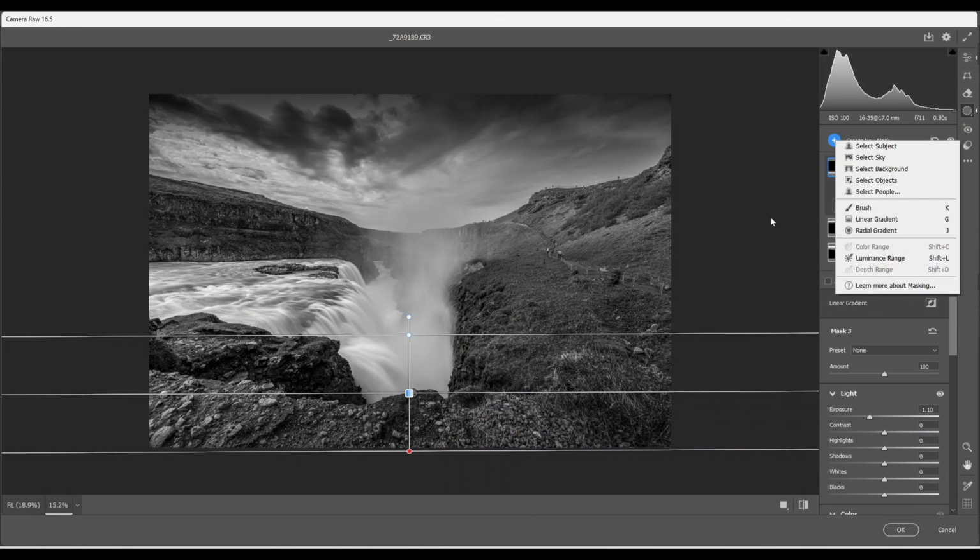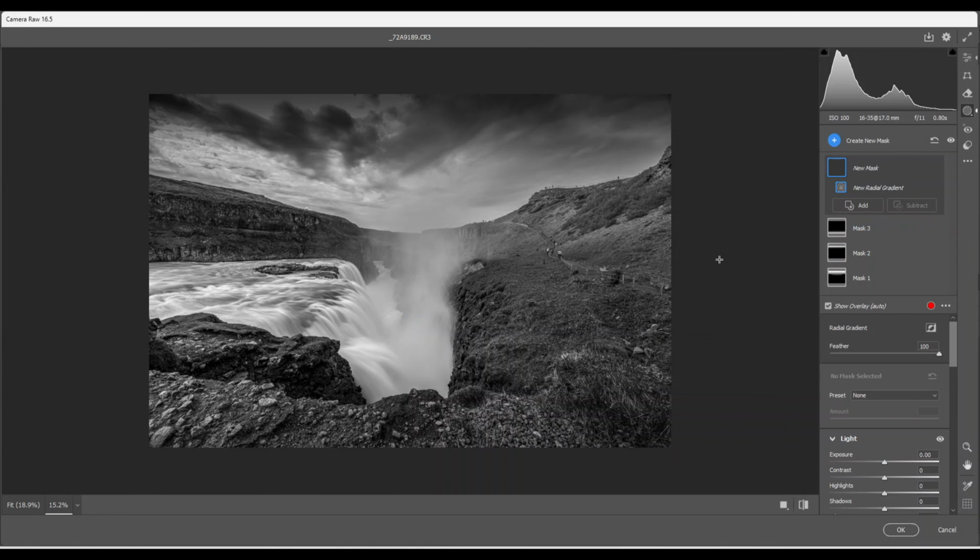And now I'm going to use a radial gradient. And now we'll be doing some dodge and burn, but using the radial gradient instead of a brush. First thing I'm going to do with the radial gradient is place it over the whiter parts of the image, like here.